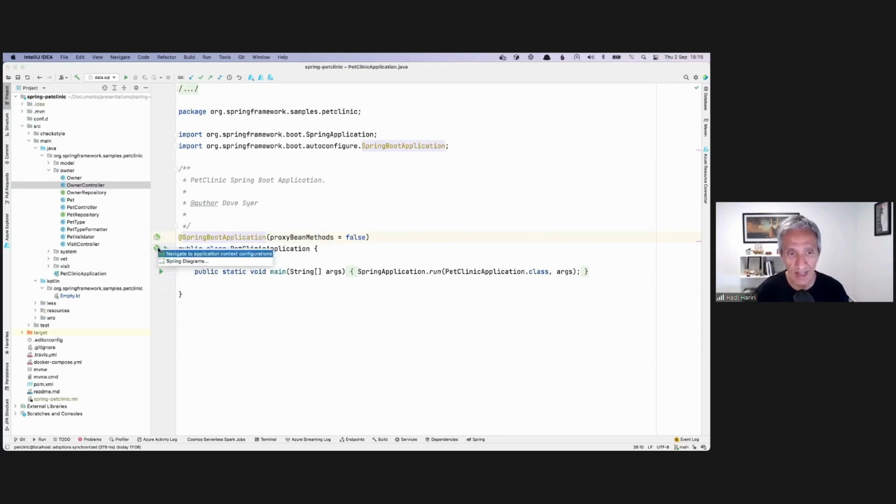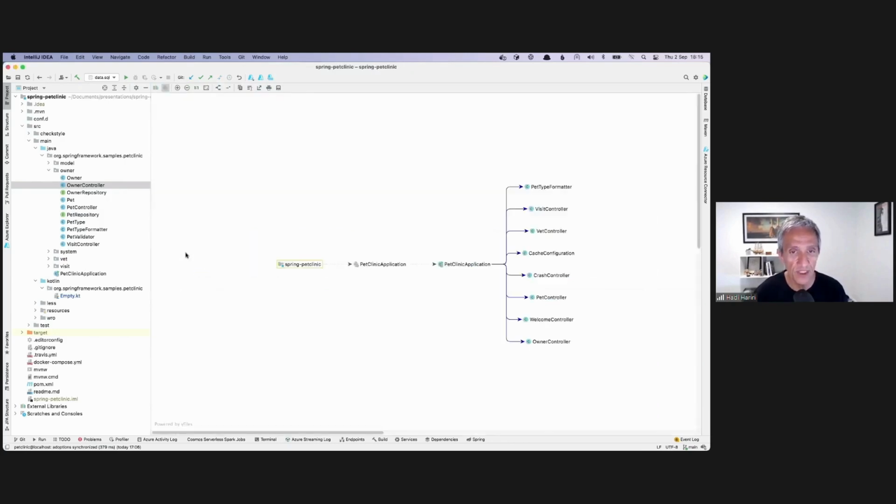And I'm going to use the mouse a lot here so that you can see what I'm actually doing. But most of these functionalities you can actually use by the keyboard. So I can say, show me the Spring diagrams. And this would give me kind of an overview of, what is this application? How is it all tied in together? But there's other ways to actually explore the application.